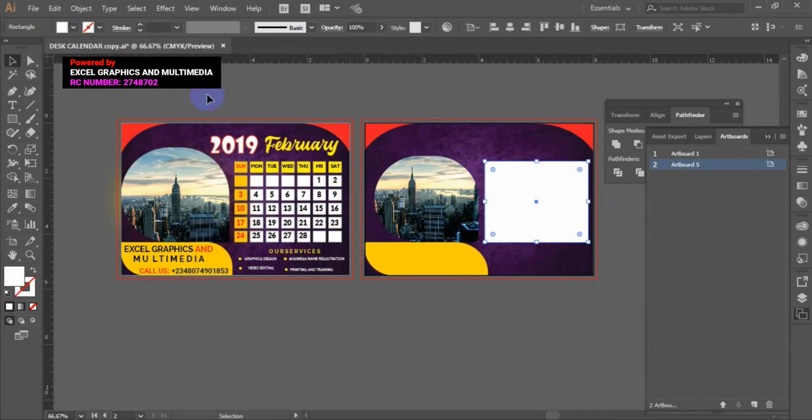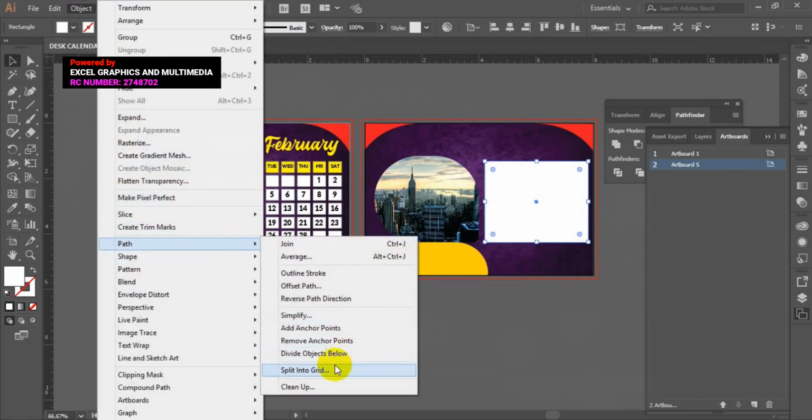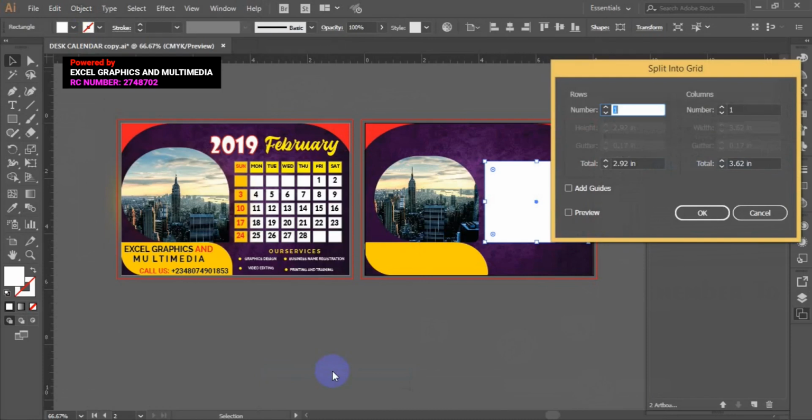How am I going to do it? All you have to do is go to Object, then look for Path, then look for Split into Grid. Now, as you can see on my previous design, my columns are 7. I have 7 columns and I have about 6 rows, right? So you format it at this place. Click on your preview to see how far you are.